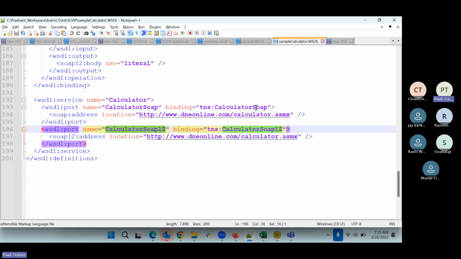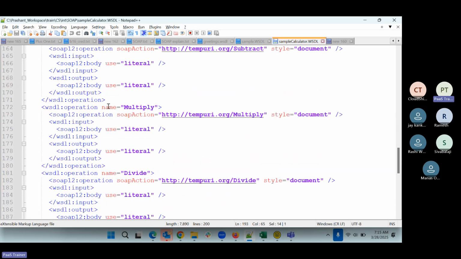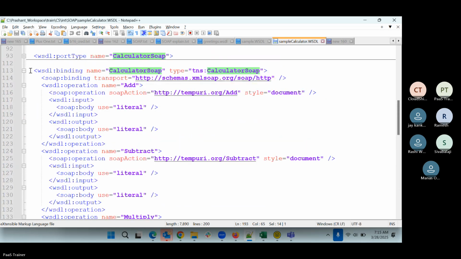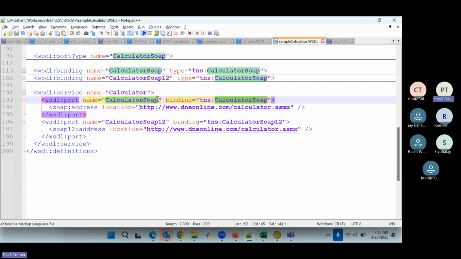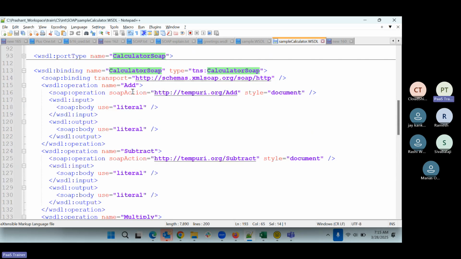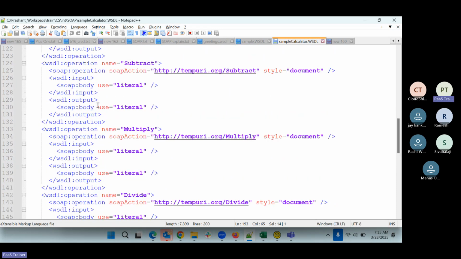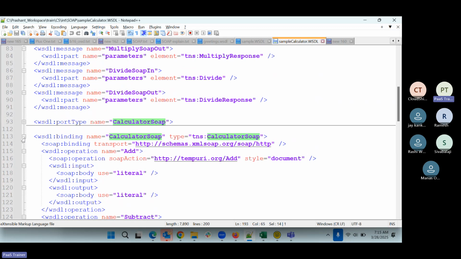When we have two ports, there are going to be two bindings, calculator soap. If you come here, we will get to see two bindings. This is the first binding and this is the second binding. Whatever we define, two bindings will be there. So calculator soap will have the operations add, subtract and all. Then each will have the inputs and output. Same things we are using in this also.